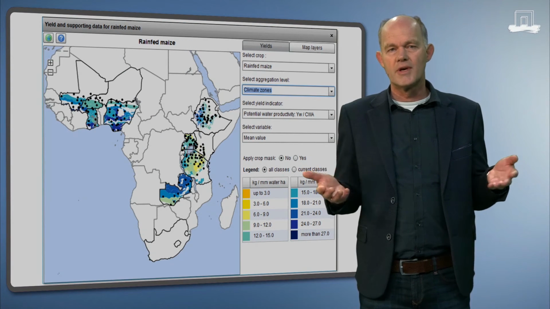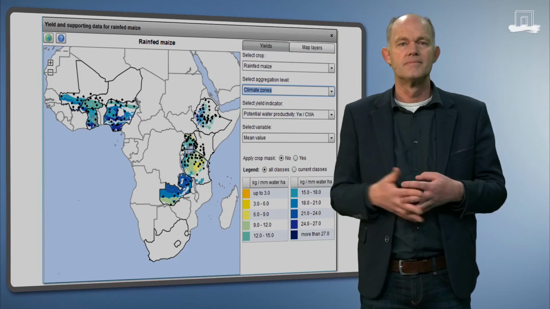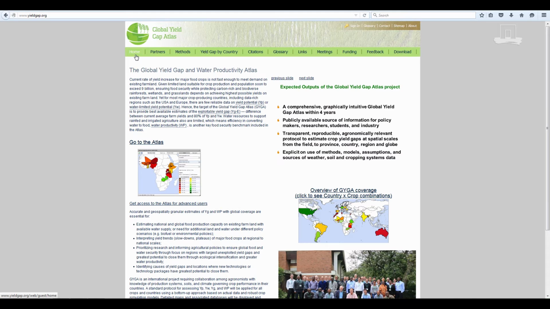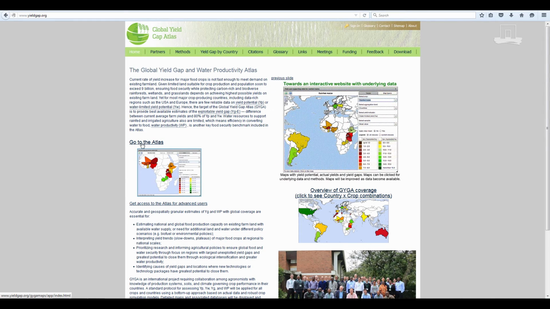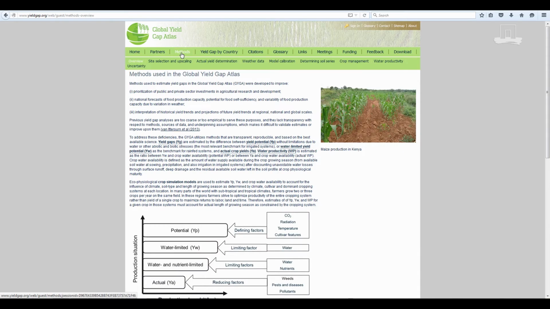In the atlas, we also calculate the water productivity. Here you see an example for rain-fed maize in Africa. We now go to the online tool, yieldgap.org. On the home page, you see a range of tabs of a portal and a link to the atlas. Let's first have a look at some key information that you can find on the portal. First, and very important, you can find here all information about the methods. You see site selection, actual yield information, weather data, crop management, etc.